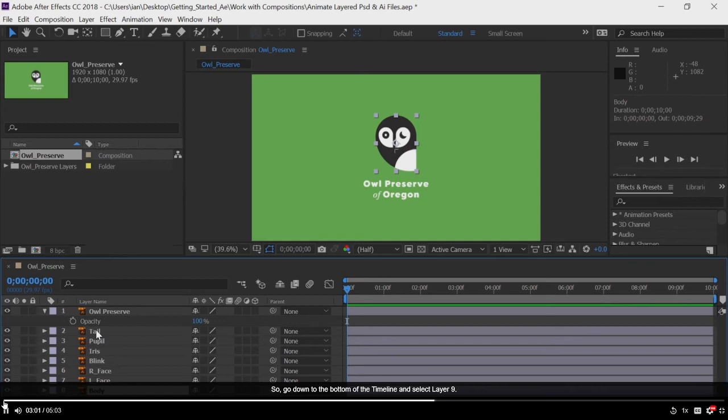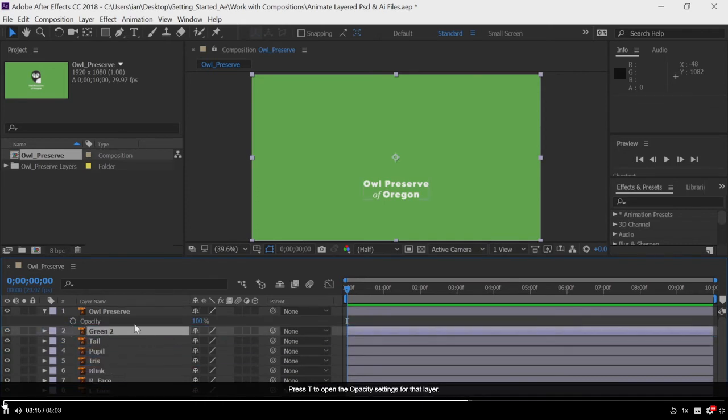So go down to the bottom of the timeline and select layer 9. Press Ctrl-D on Windows or Command-D on the Mac to duplicate the layer. Click on the new duplicate layer and drag it up just below our top layer. So now it inhabits layer 2. Press T to open the opacity settings for that layer. Since the current time indicator is already at frame 0, all I have to do is click on the stopwatch for the opacity, and now I've set my first keyframe.